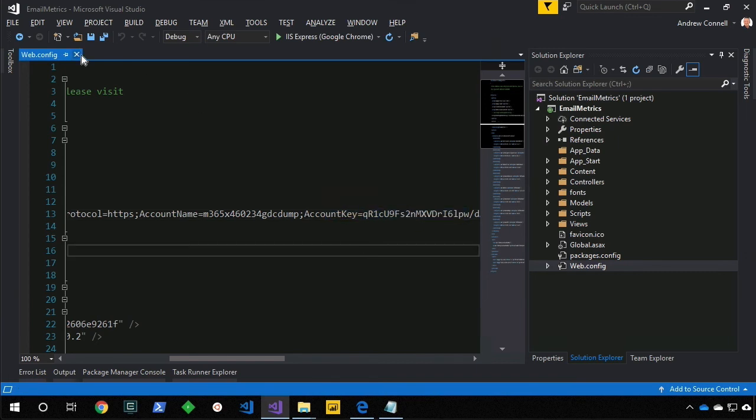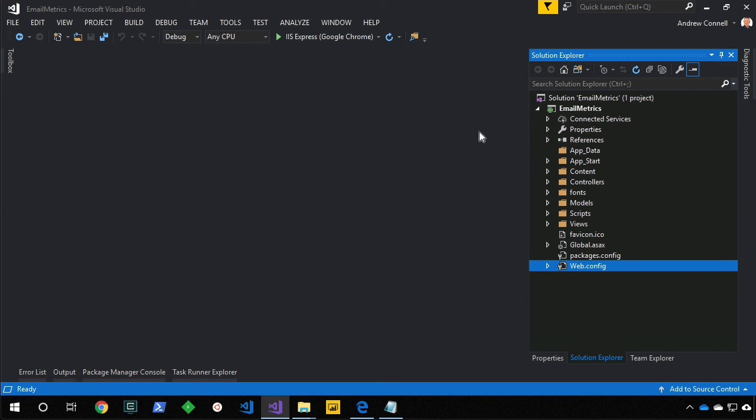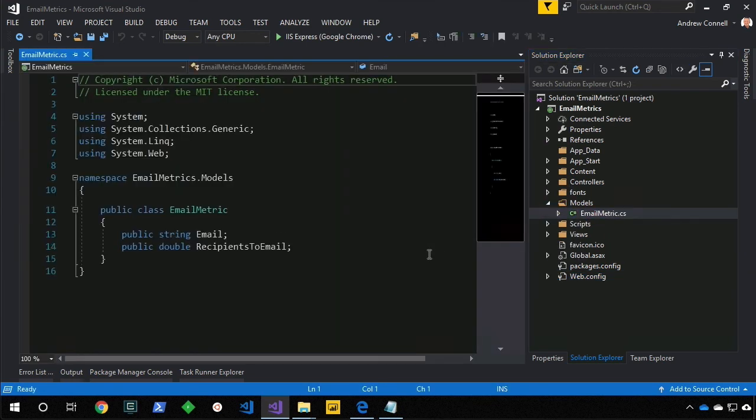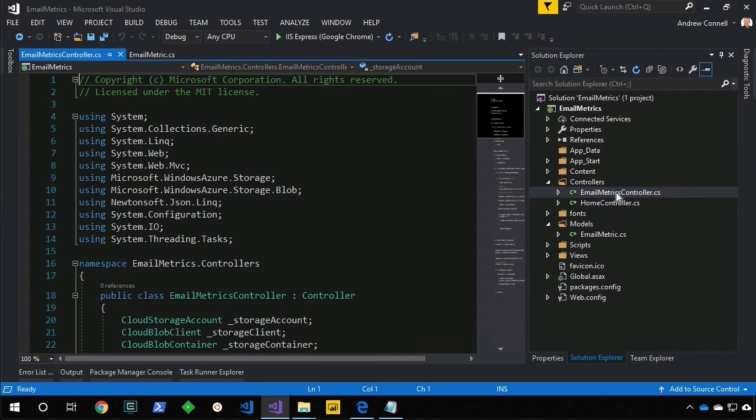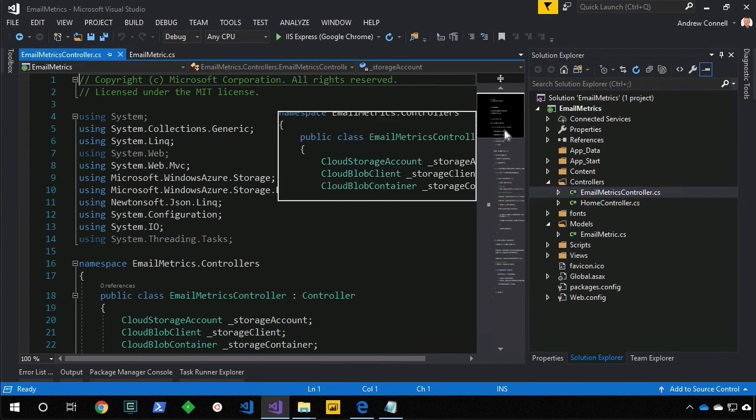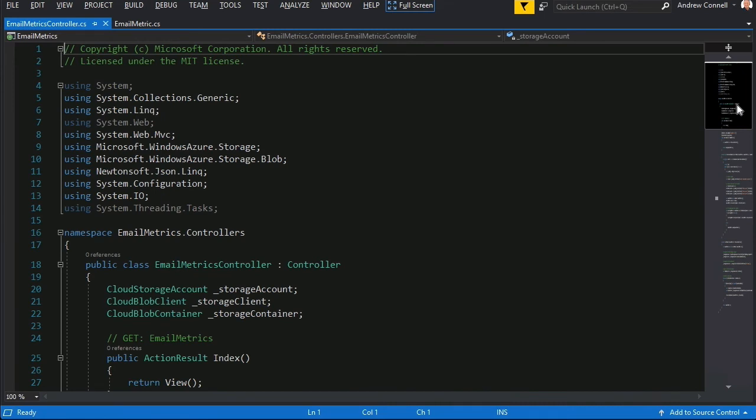So what else does the code for this application do? So what I've got here is I created a model, and it's called an email metric. And all this has is an email address, and then a number for all the recipients that were emailed. I then created a controller here called my email metrics controller. And so inside of this controller, let's look at the code and see what this does.